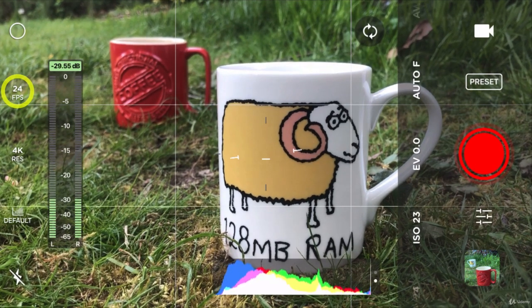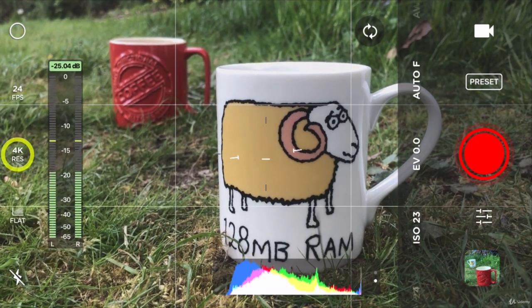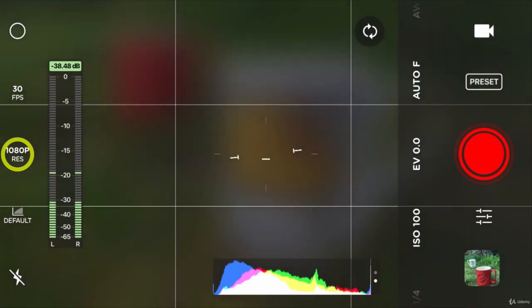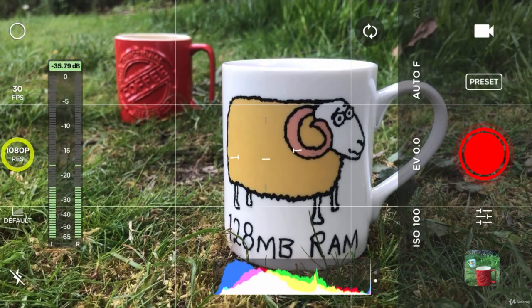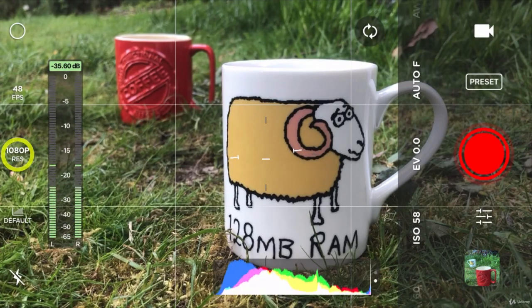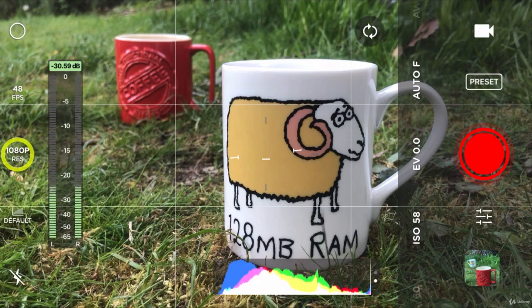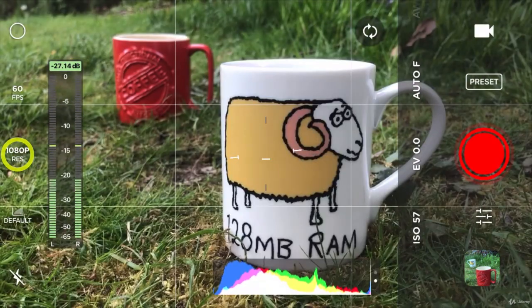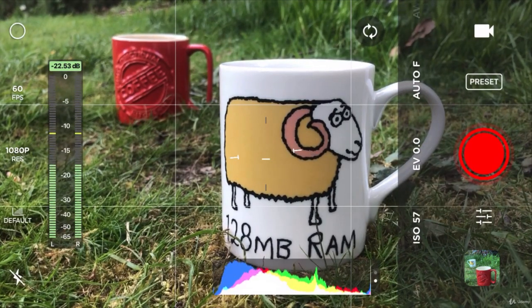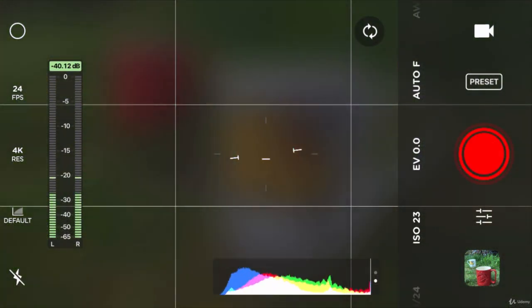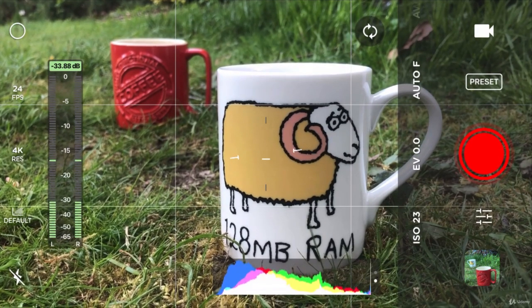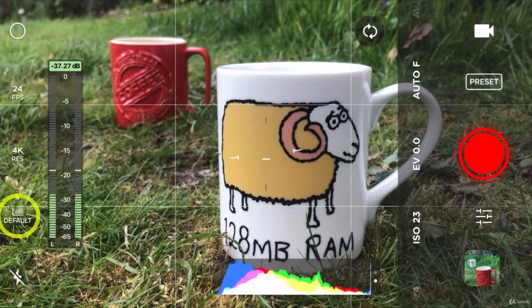And below this, we can choose our resolution: 4K, 1080p and 720p. For this phone, if we want the higher frame rates, then we may need to drop the resolution down to 720p or 1080p. So for this video example, I'm going to be shooting in 4K at 24 frames per second. And then going down, we have some different color profiles.